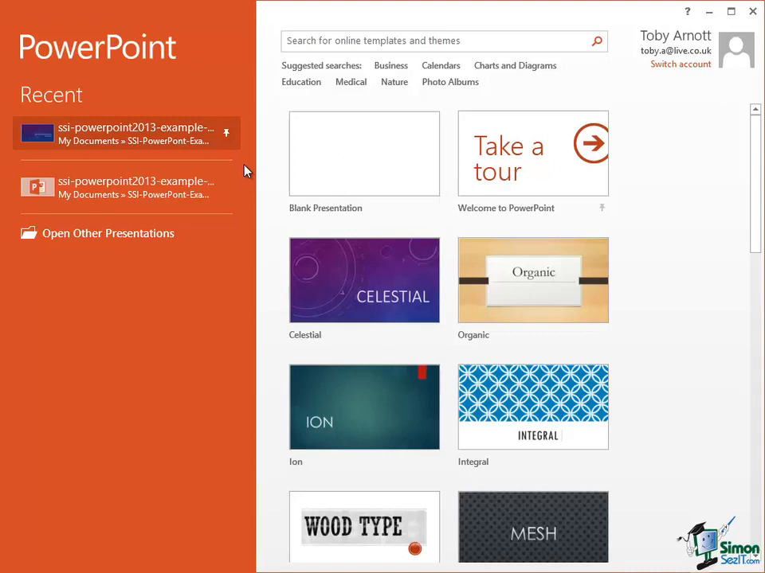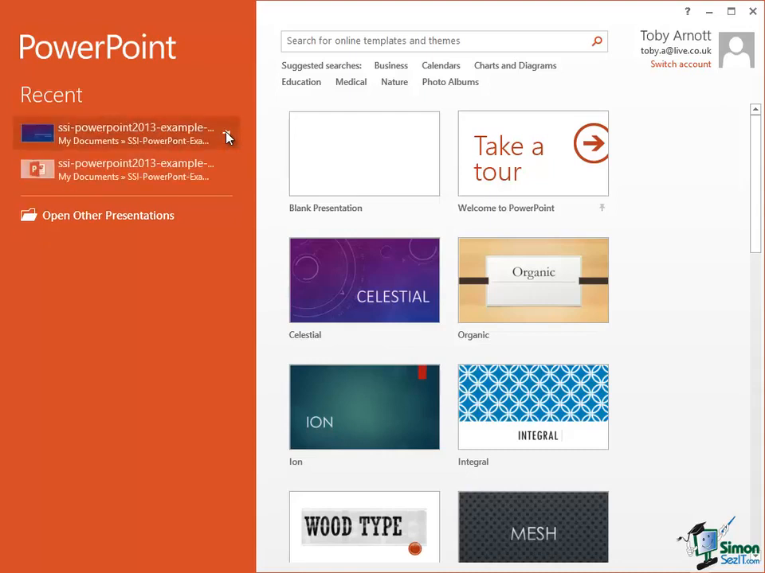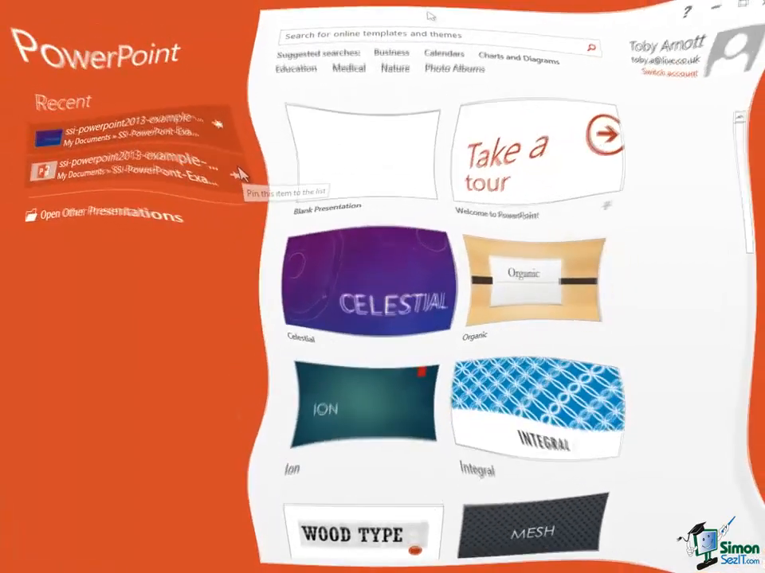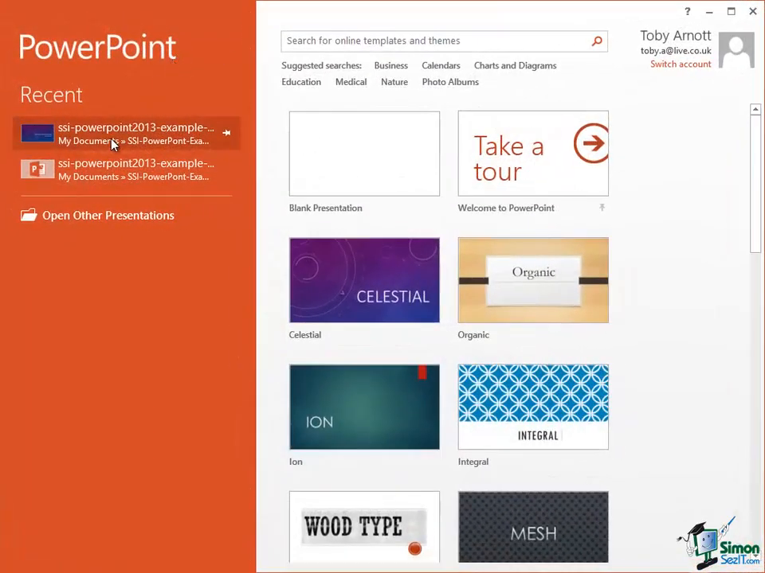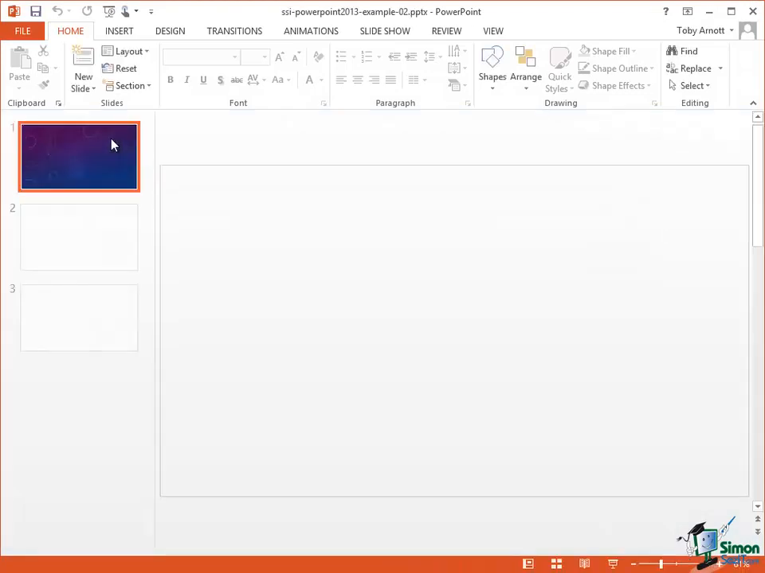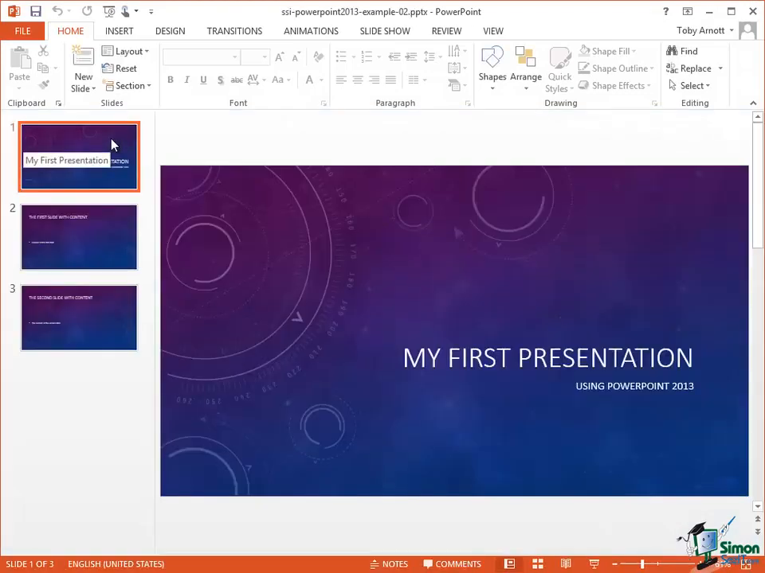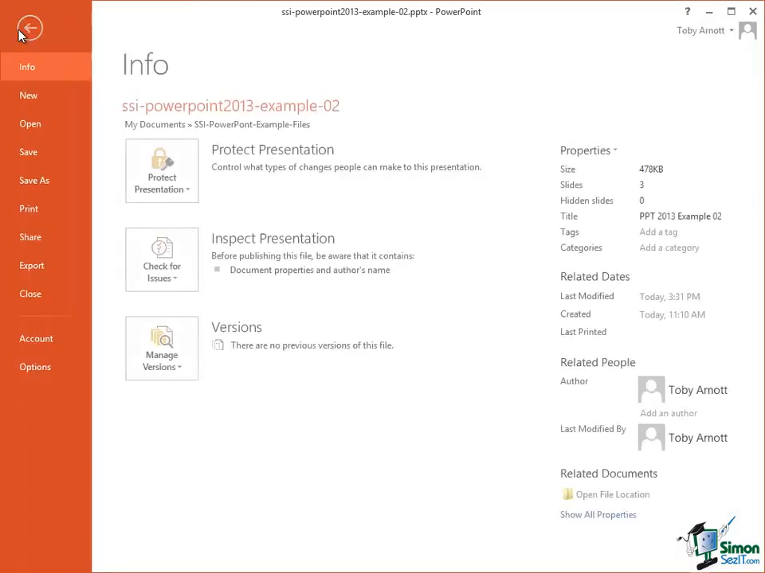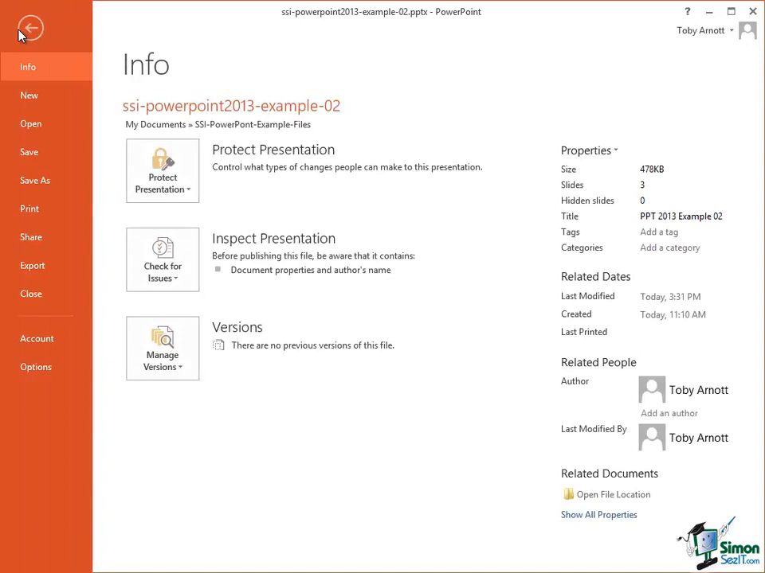That's a way of pinning it to the list to stay there, and then when you no longer need to pin it to the list, hover over, unpin, and it's unpinned from the list, and it will remove itself from the list at the appropriate time. So anyway, let's now select that particular presentation, open it, and then go into Backstage View. And I mentioned to you earlier on that one of the options we'd come back to is indeed Options down the bottom here. So let's click on Options.